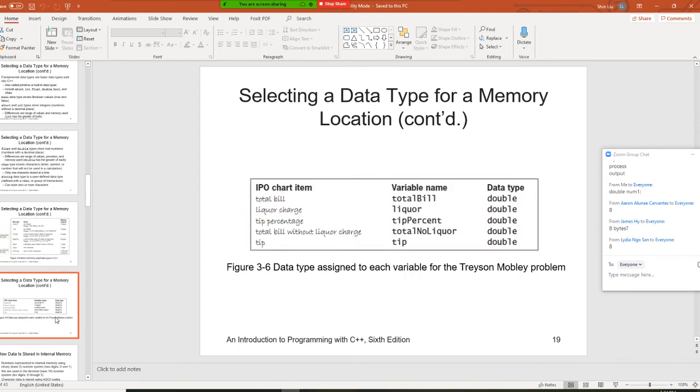Right here, total bill, we decided the data type is double. Liquor is double. Can anyone tell me why we decide all these variables to be data type double? Because it has a decimal place. You're not just going for a whole number. That's right. Good job. Very good.